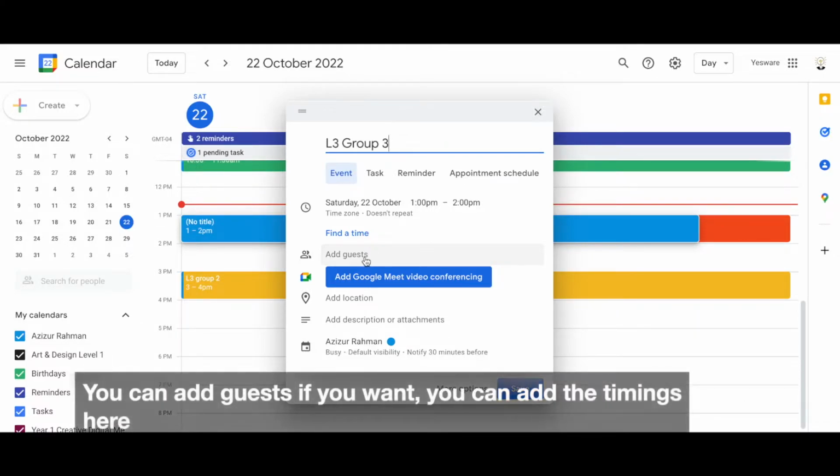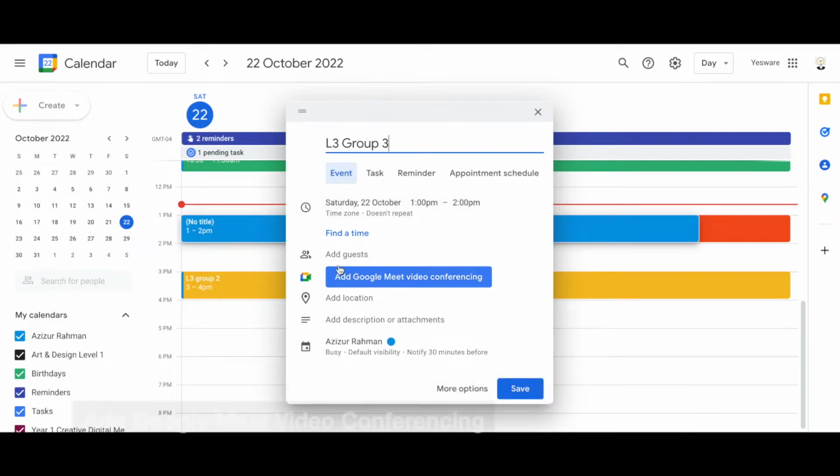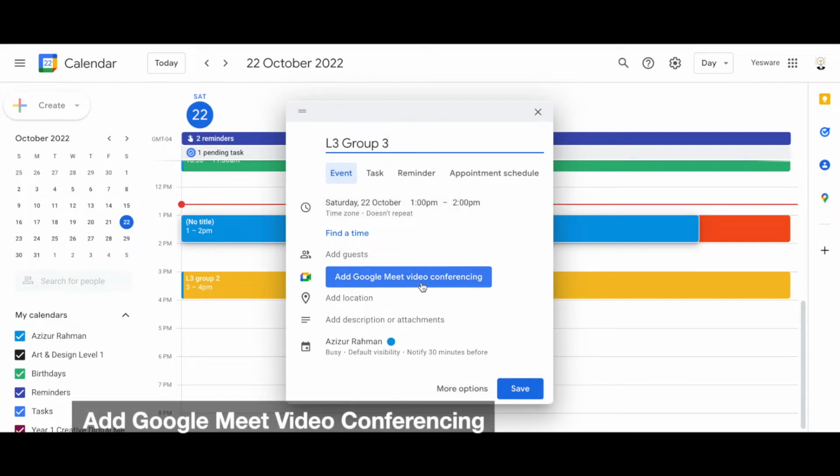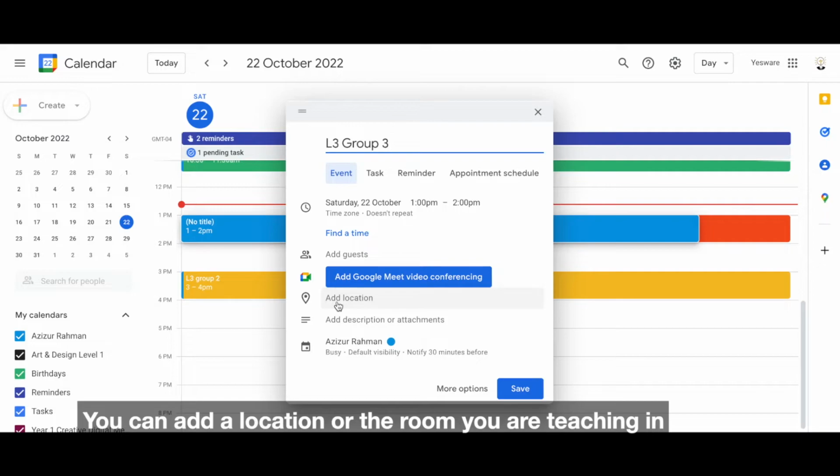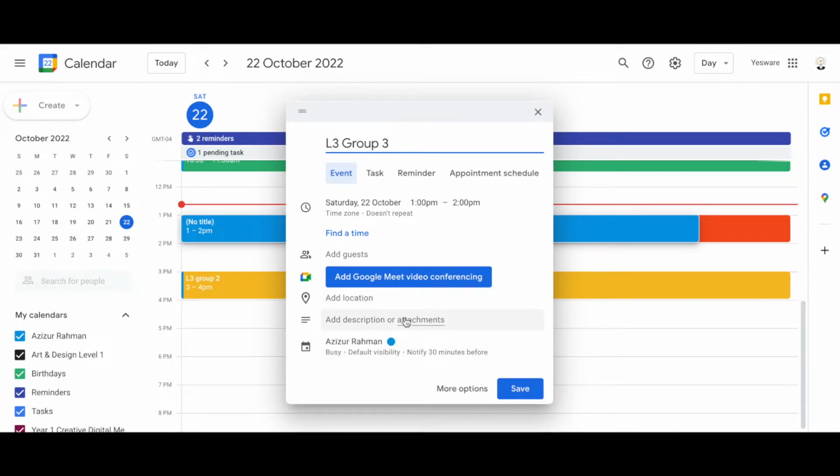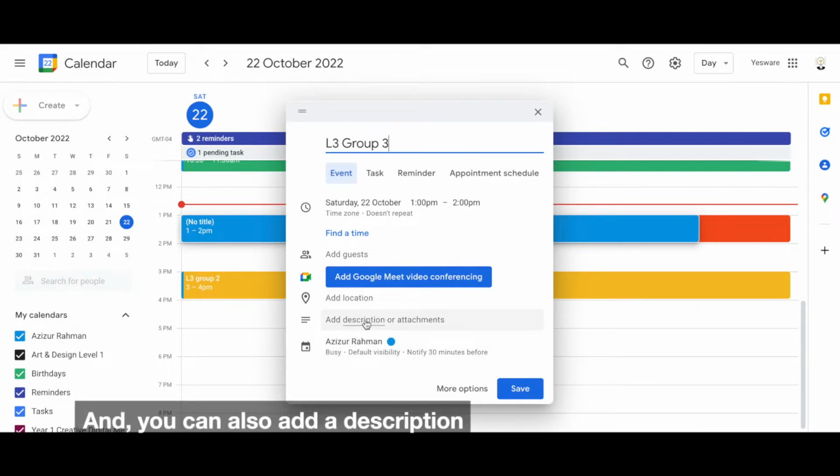You can add guests if you want. You can add the timings here. Add Google Meet video conferencing. You can add a location or your room number that you're teaching in. And you can also add a description.